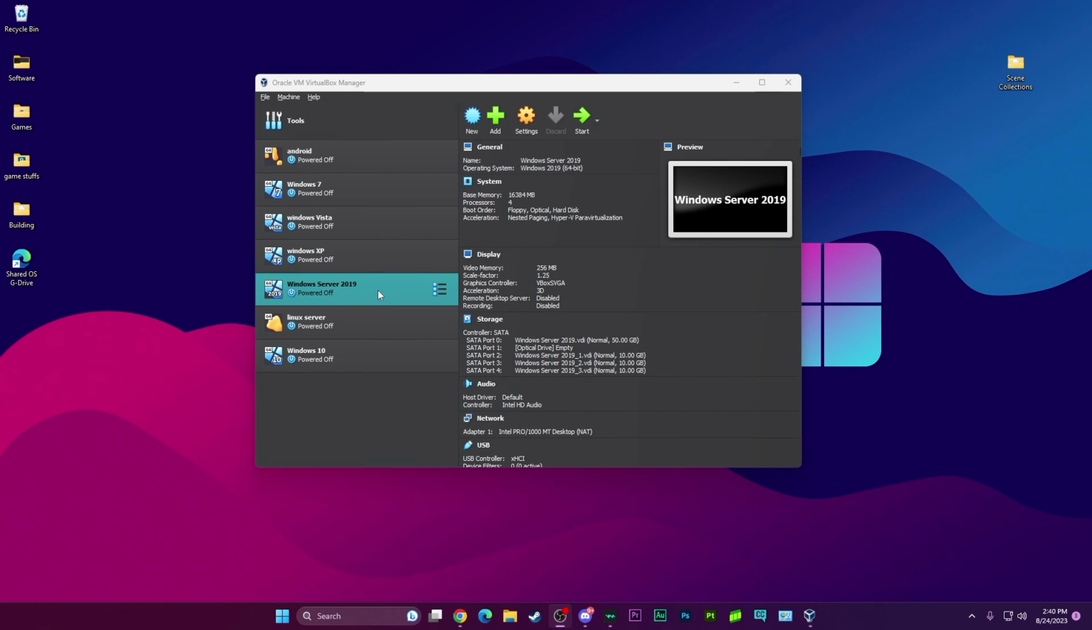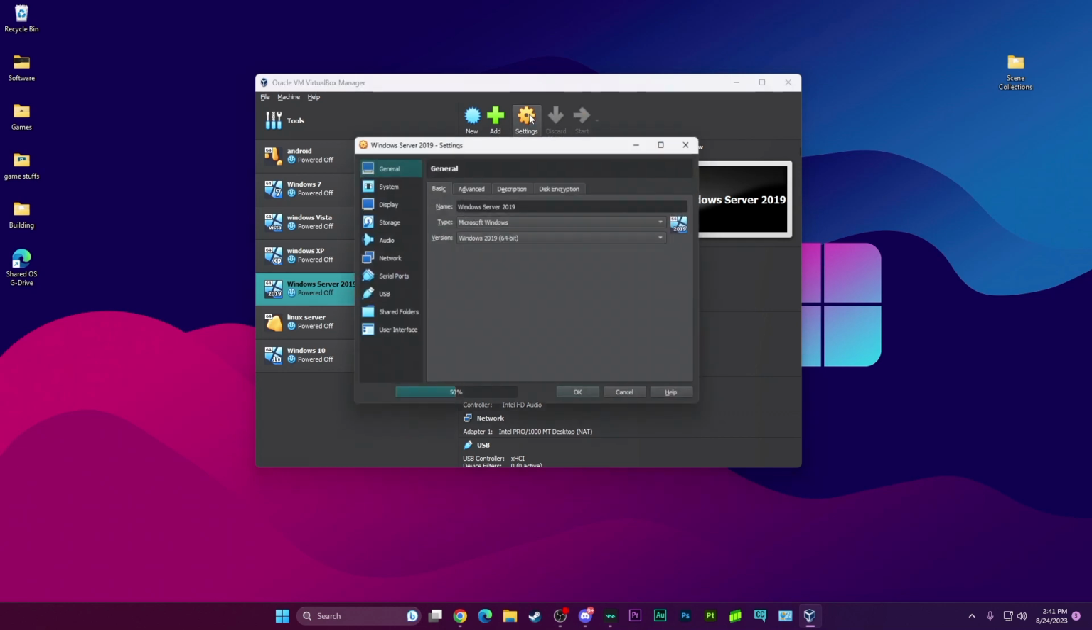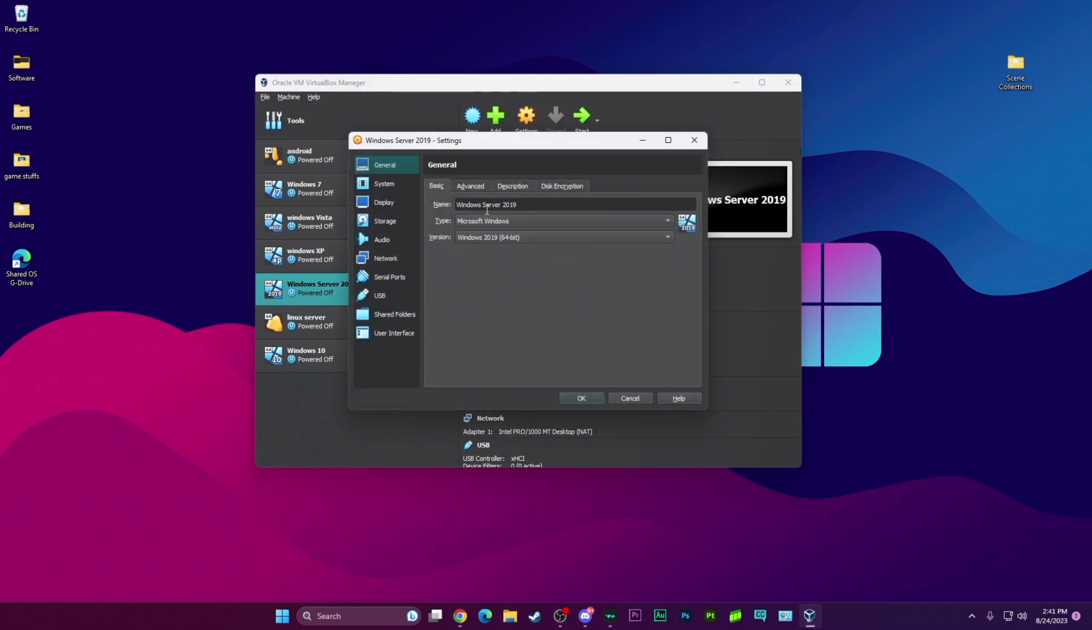The first step to adding virtual hard drives to a VM is to make sure your VM is turned off. It can't be in standby or saved. It must be powered off. The next thing we're going to do is go up here to this gear icon, or the settings menu. Going to click that and we'll get this nifty little window right here.